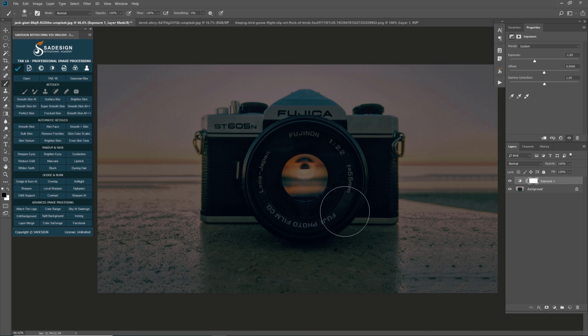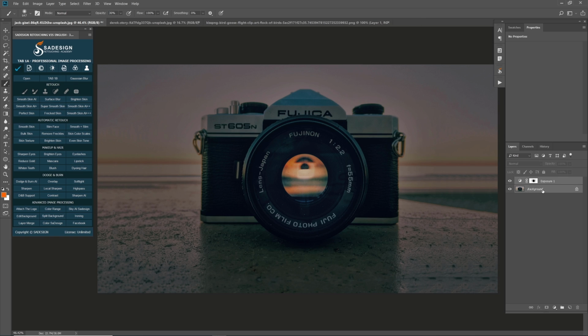Use the brush tool, black in foreground color, and paint over the lens to bring back the brightness in this area. Merge this layer into one this way, or you can use the shortcut Ctrl or Command E.